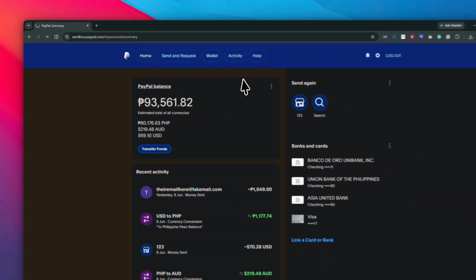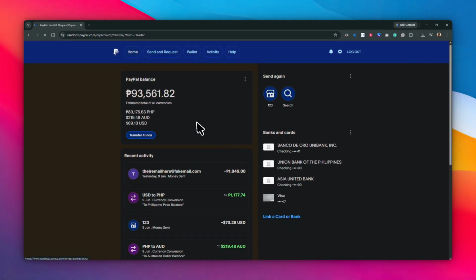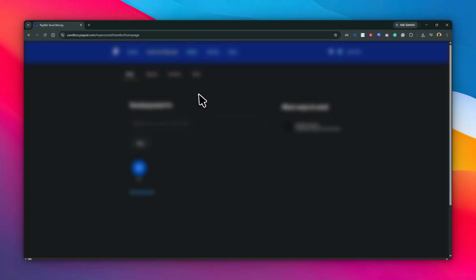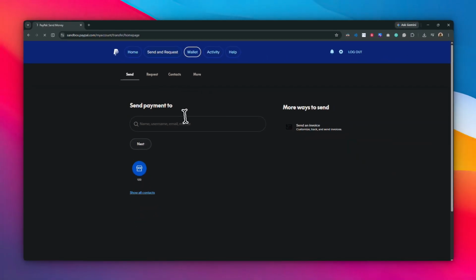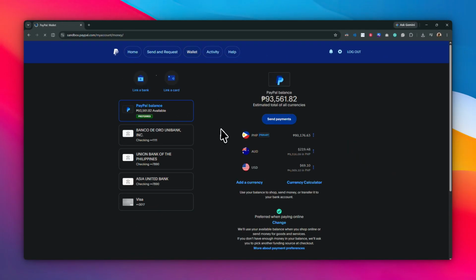Keep in mind that because this is not an official PayPal feature, the appearance may vary slightly depending on the extension you use. Some colors, buttons, or backgrounds may look a little different from one extension to another. If one extension doesn't look quite right, you can always try another one until you find the style that works best for you. And that's really all there is to it.